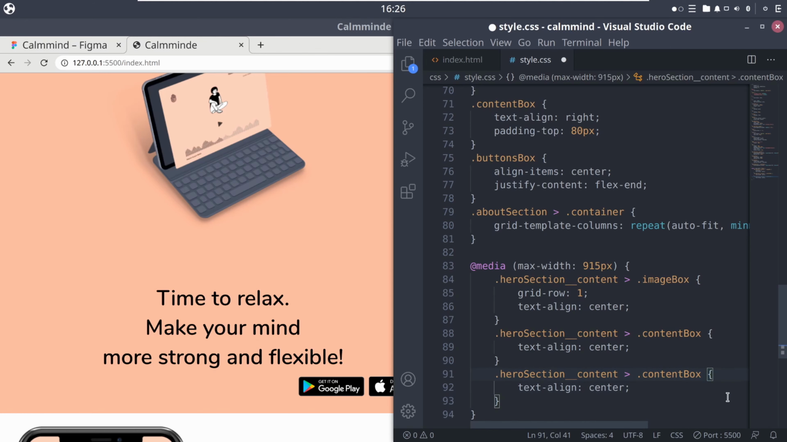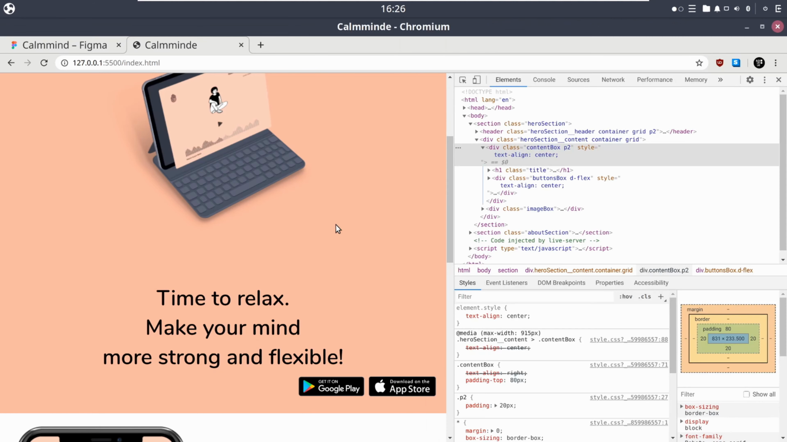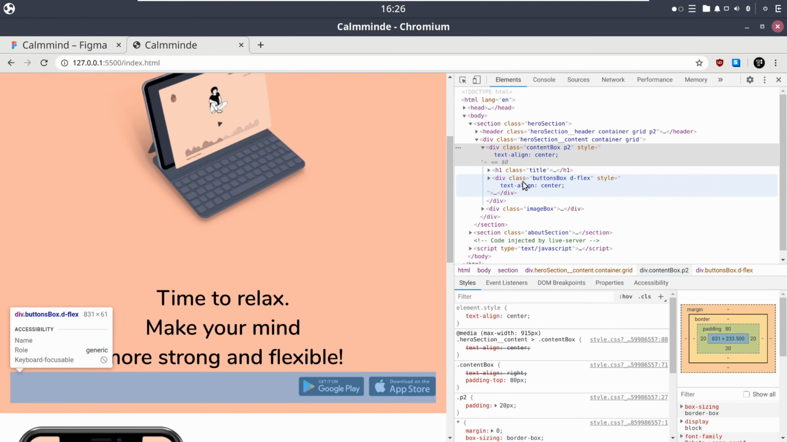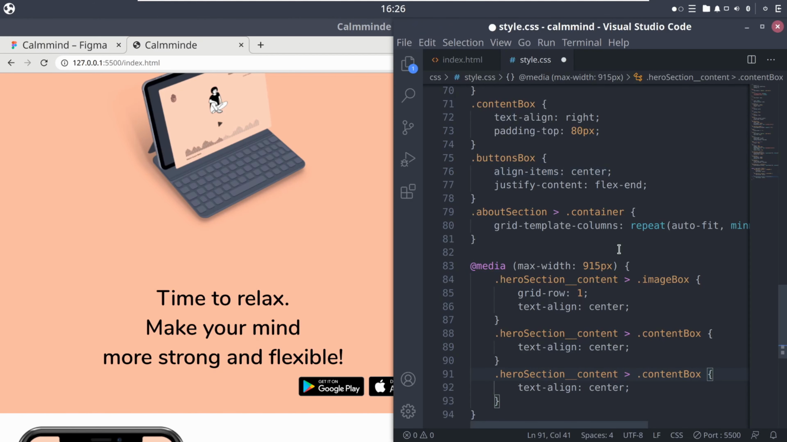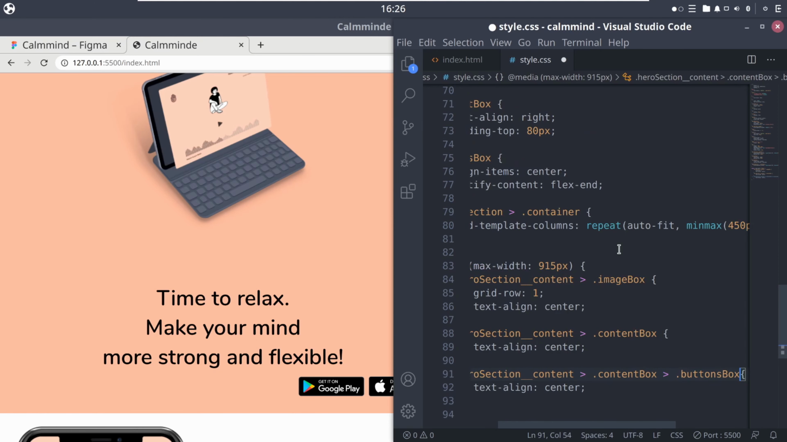What's the name of this? Let's inspect it. It's going to be the button, and there we go, button box. I'm so bad with the naming. There we go, button box.